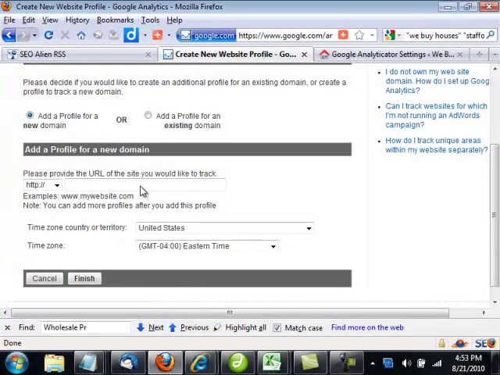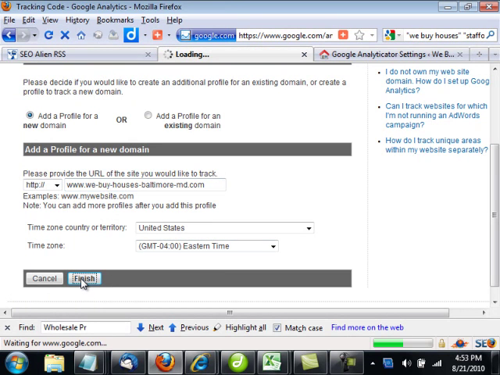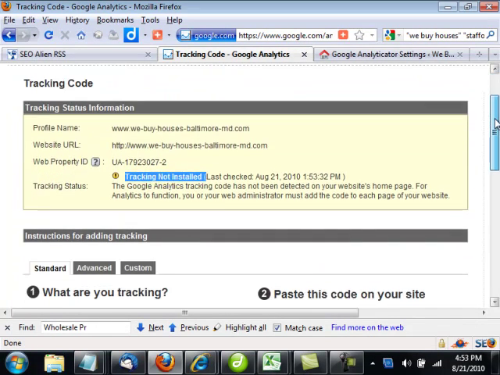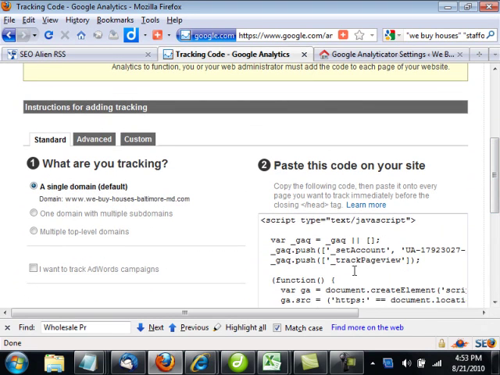And I'm going to paste this in the place where they ask you to provide it. I don't need the HTTP. It's already there. So just www. And then you put in your time zone and you click finish. And there it tells me the tracking code is not installed, which is correct, so we haven't installed it yet. But when I slide down the page, the code is right here.